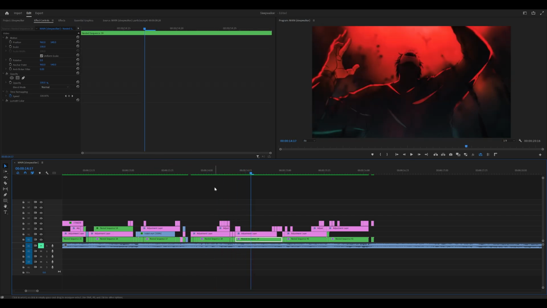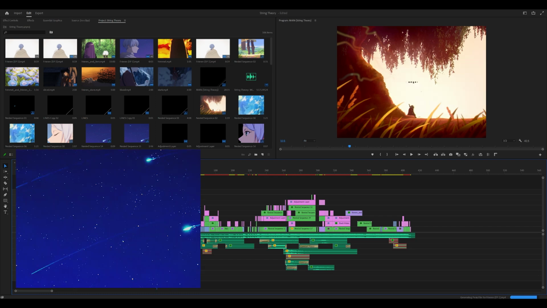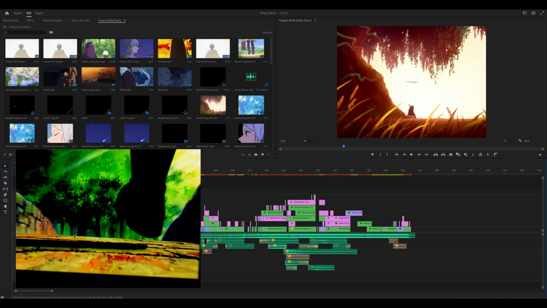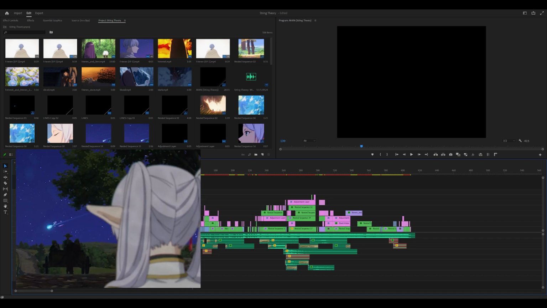Let's move on to my other edits. I'm actually going to close this one first because I don't want it to lag. All right, so here's the string theory edit. Do I need to show it on the screen? Did I already show you? I don't know. But yeah, this is the timeline for it.